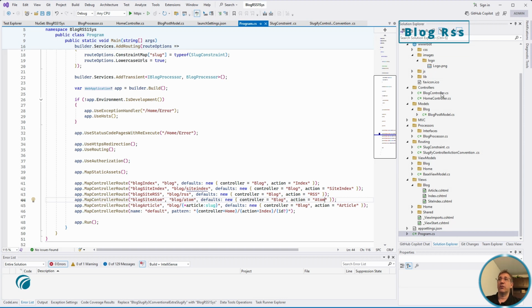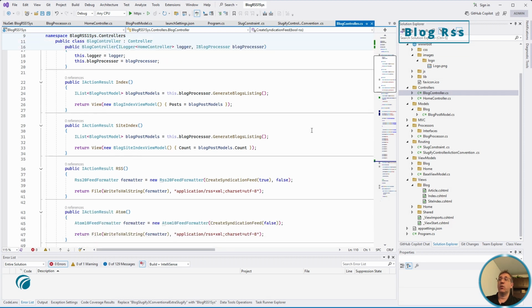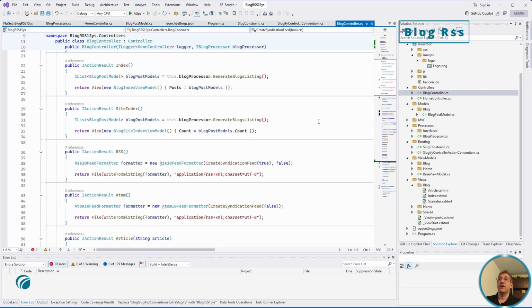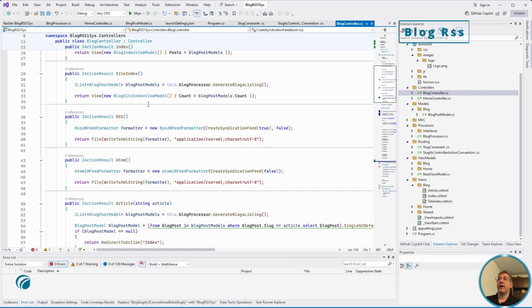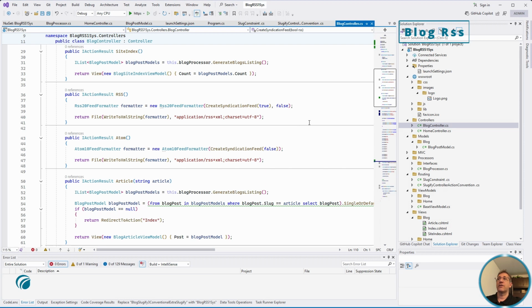Now let's look in the blog controller. The index is the same, we still retrieve all our blog articles. We still have the site index for our indexing, and I've added 2 actions. I added the RSS action and the Atom action. And when using the Microsoft Syndication library, there's no difference when we generate either an RSS or an Atom XML. And so I've created one function, CreateSyndicationFeed, which does the job for both.